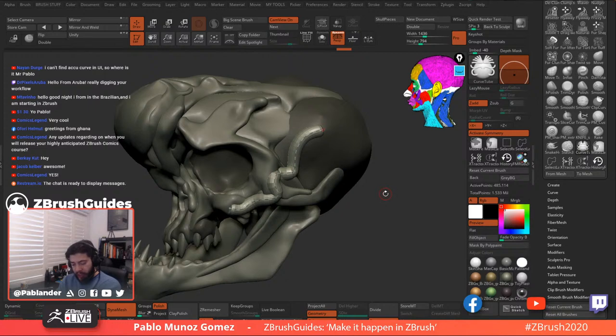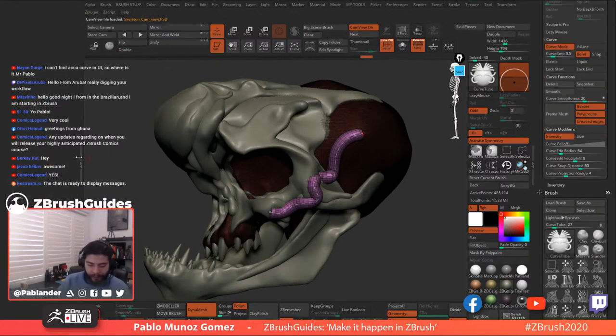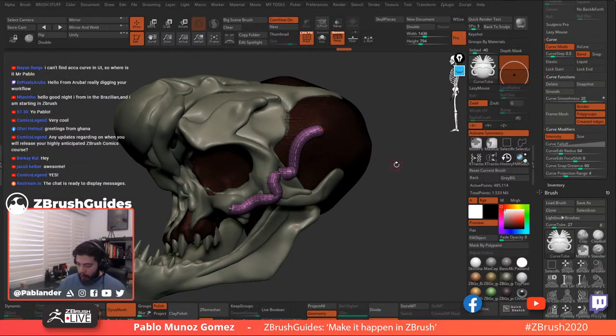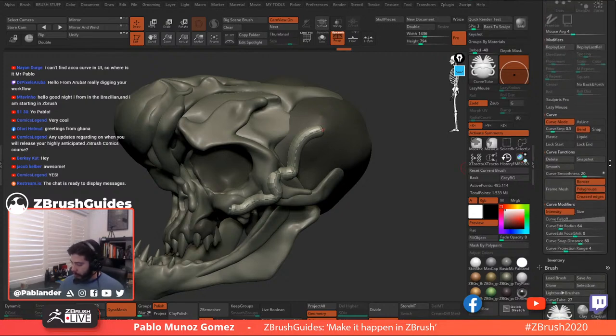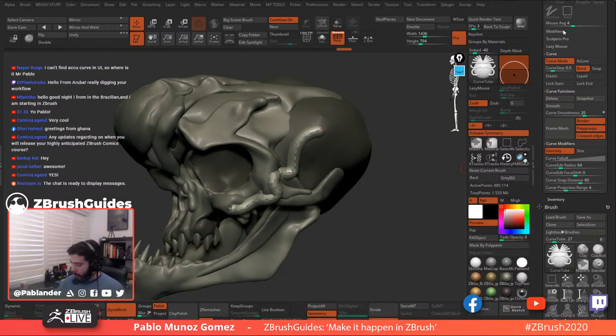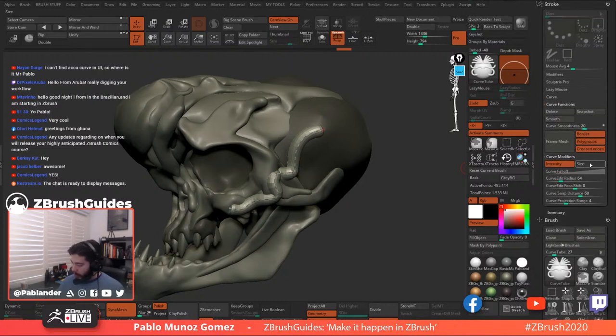The other thing I want to change is I want to make the curve taper towards the end and towards the bottom, so that by default, as I draw it, it integrates and blends a little bit more into the surface. For that, I'm going to go to the stroke palette, not this side. Let me just hide a few things. There we go. I'm going to click on size.